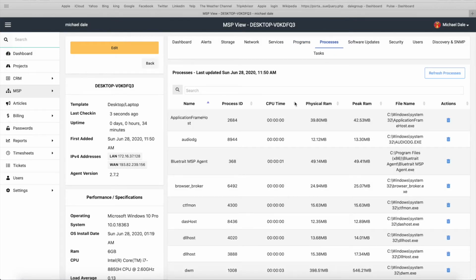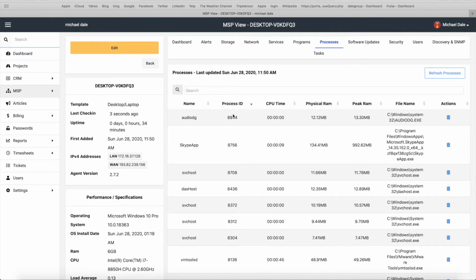Next is processes. So this is all the applications currently running at the moment on this computer. So if we sort by process ID, this number just increases as new processes run on the computer. So you can see this is the most recent process that started on the machine. You can see CPU time, so how many hours, minutes, and seconds of the CPU have been used on this application. And then again, you can terminate that application if it is causing an issue.